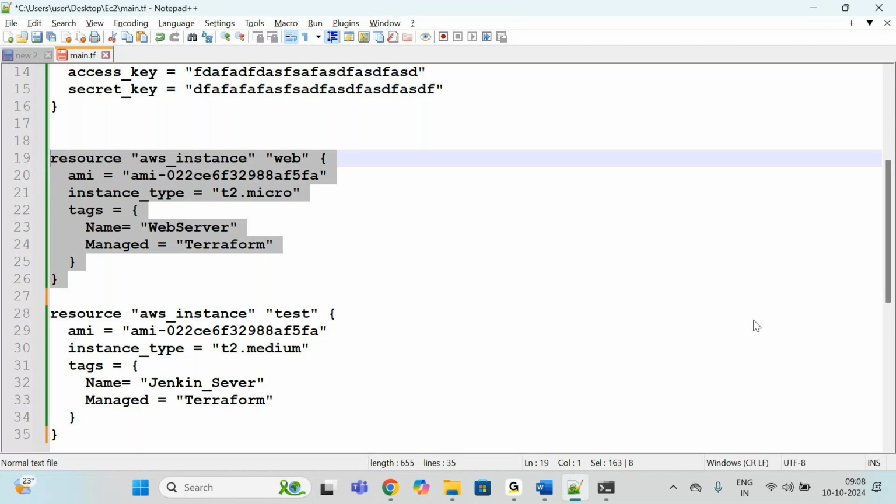If in the desired state it is there, and in the current state it is also there, but there is a difference between the desired state and the current state, then it will try to update that resource. But if in the current state there is a resource, and in the desired state there is also a resource, but there are no differences, then it will say no changes required, because both are matching.